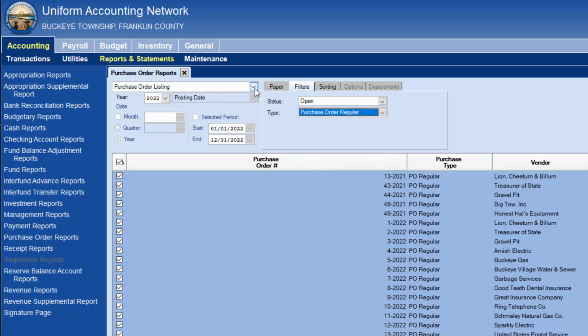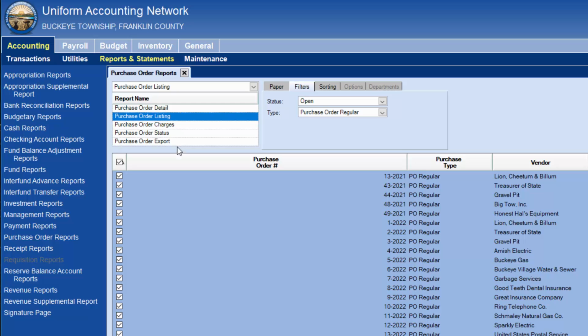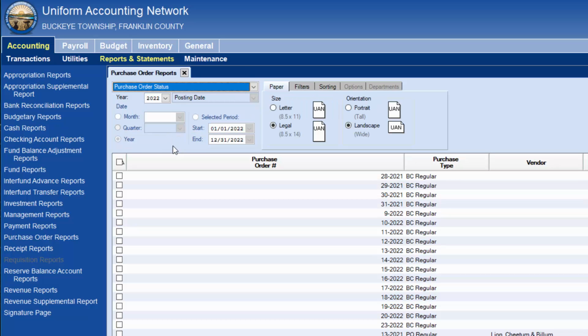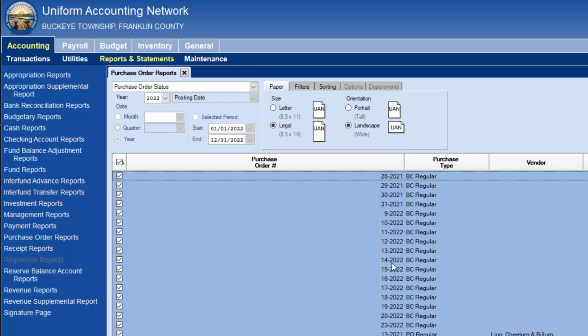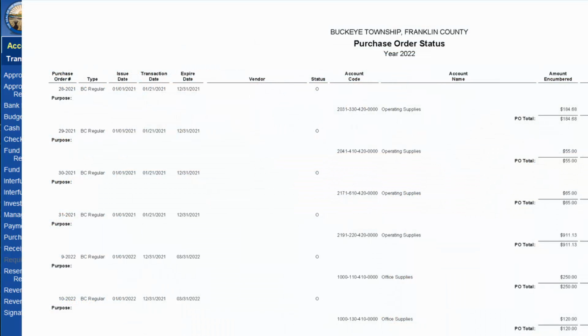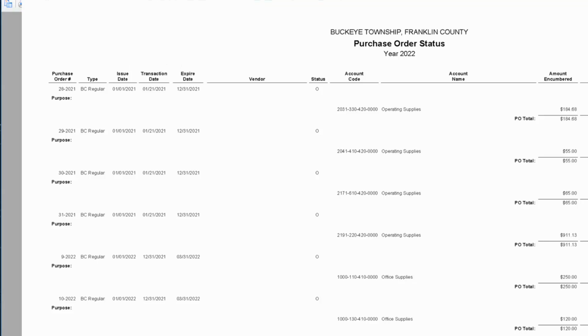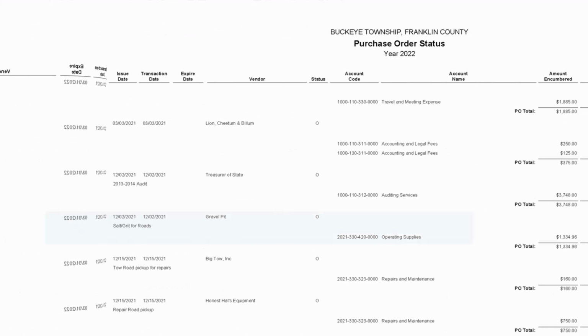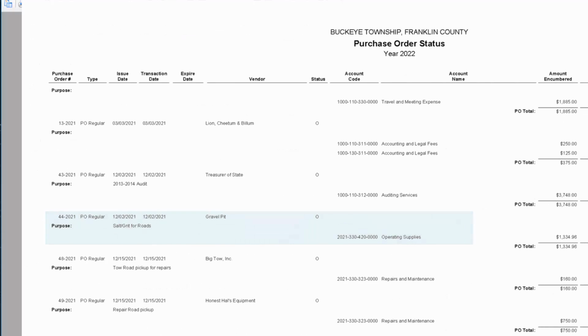So that's the PO listing. The purchase order status is also in this list. This is a really wide report, so I'll just zoom out and we'll page through this a little bit. The purchase order status is great to get a little bit more detail, but not too much.